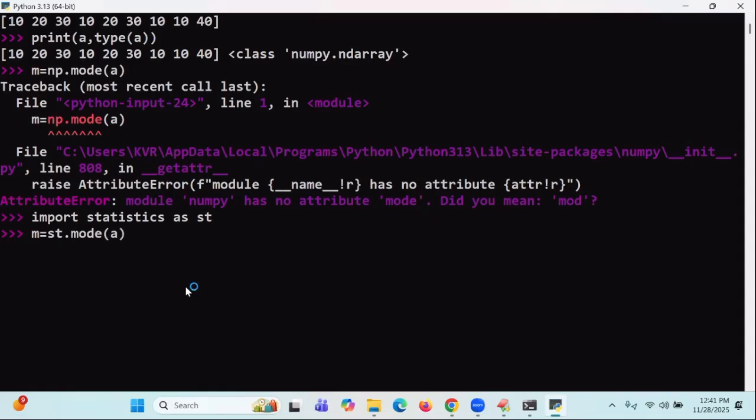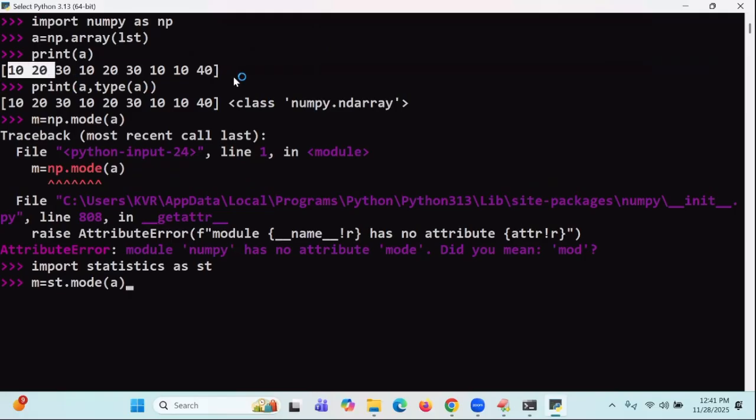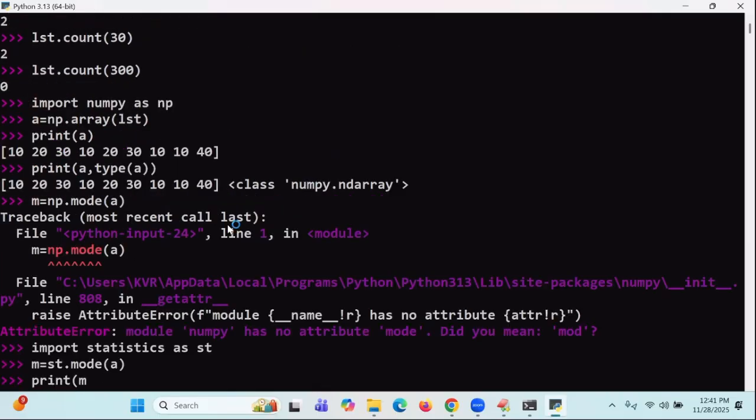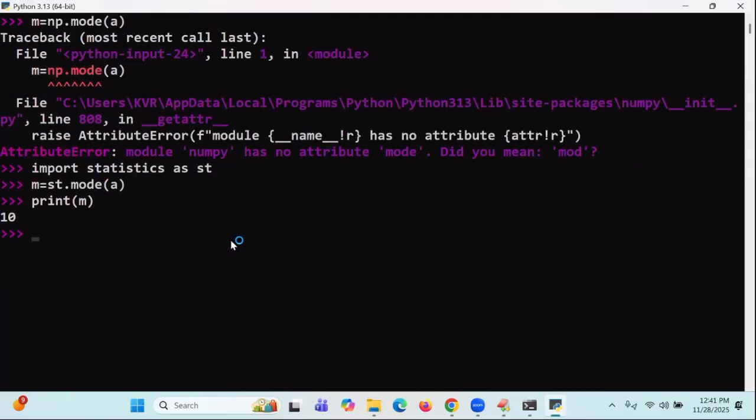A. Which is the most frequently occurring element? 10. Whichever is the highest frequency element is going to be returned, no need to pass an element. You may ask a question, sir, if two elements are frequently occurring, say 10 and 20 are available 4 times each? Whichever comes first in order, that only will come. Print of m. What is the value coming? 10. Are you getting it?